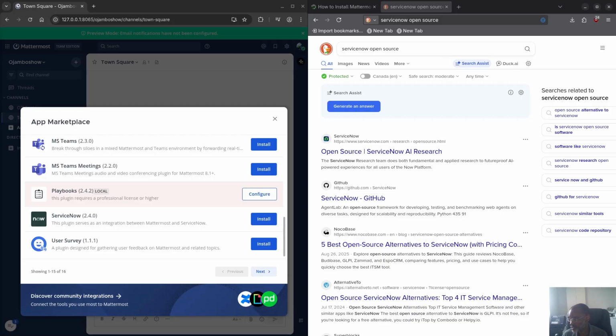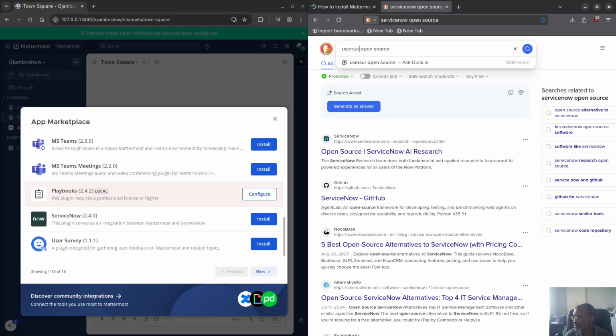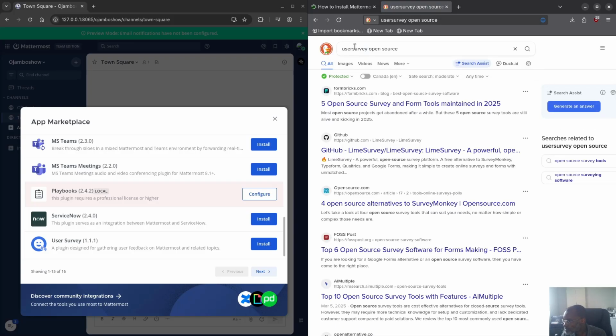And then there's user survey, a plugin designed to giving. What is user survey? Is that open source as well? That could be another one I could also review in the future. User survey. Looks like it's not. I don't think that one is. Oh, it's user survey one. It's two words. Let's see.